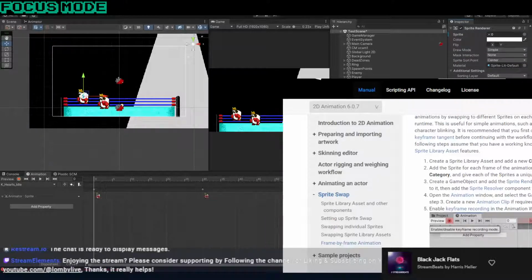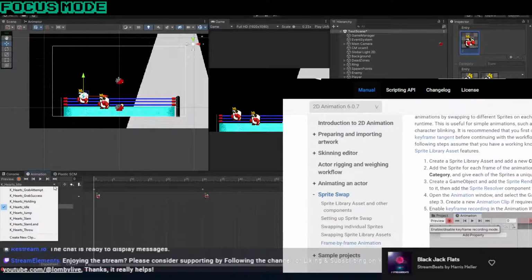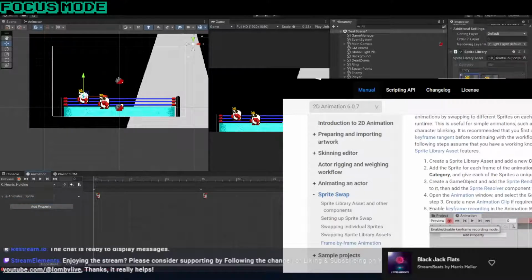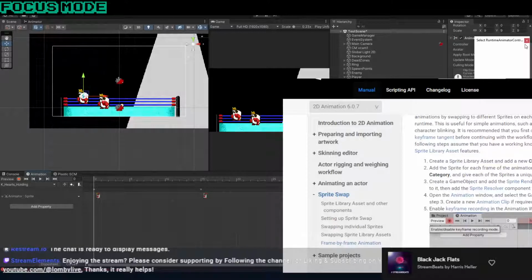So we now have our sprite renderer, our sprite library, and our sprite resolver. So open the animation window and select this, which we've done. But our animator, we don't want this controller, we want character.